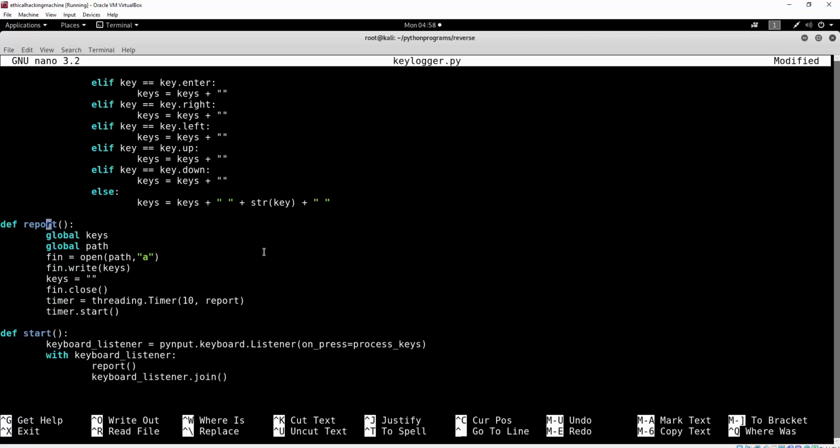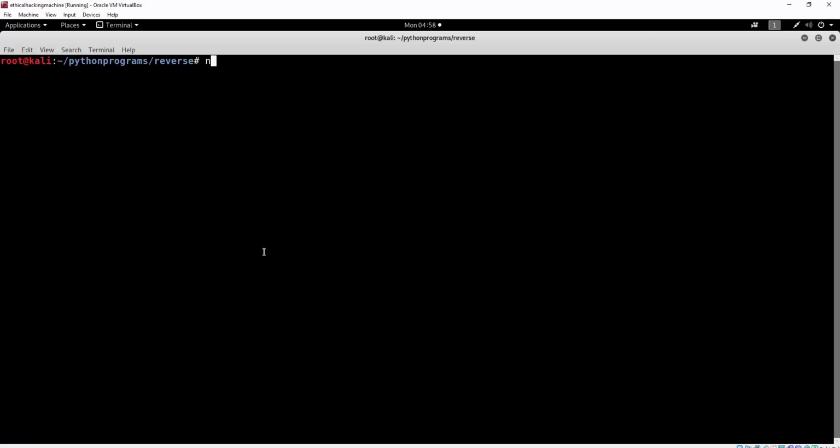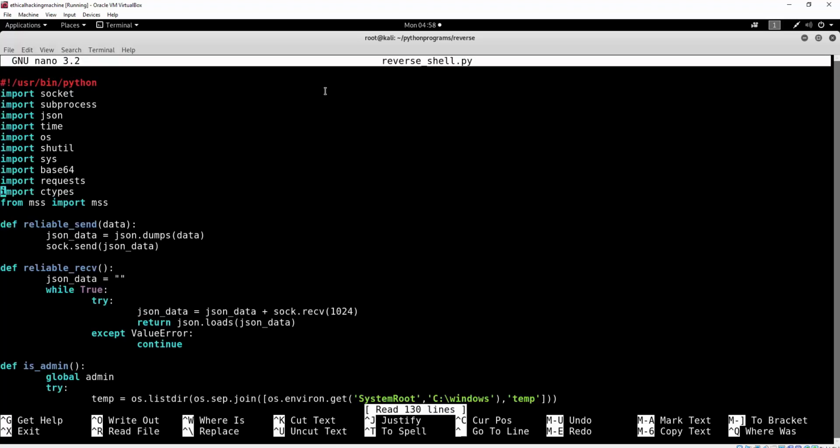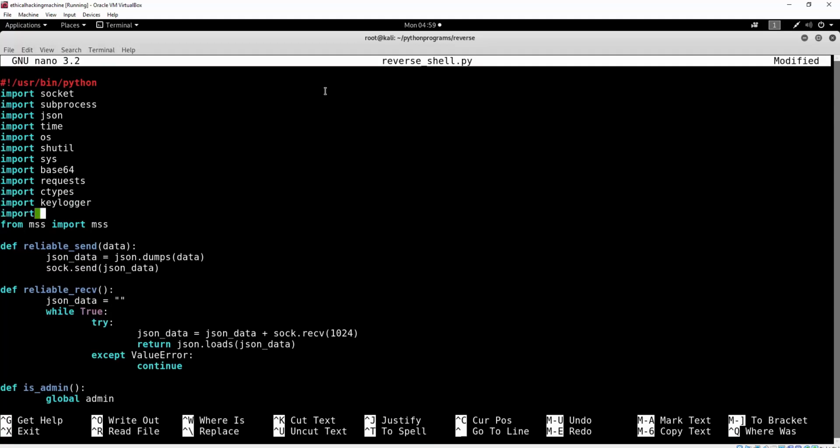So let us actually see how this will work in our backdoor. So Control O to save. And right now we need to make sure first of all that our keylogger.py program is in the same directory as our reverseshell.py, since we will not be able to import it if it is not. And right now if I just go here nano reverseshell.py, I will go right here and import my keylogger. Now I also need to import threading, since I will be running our keylogger on a separate thread, so we can actually continue to run our program while our keylogger is actually running.